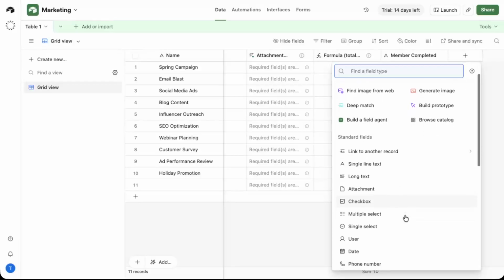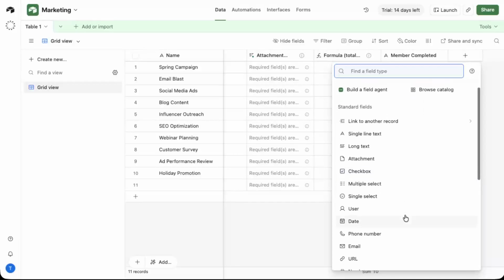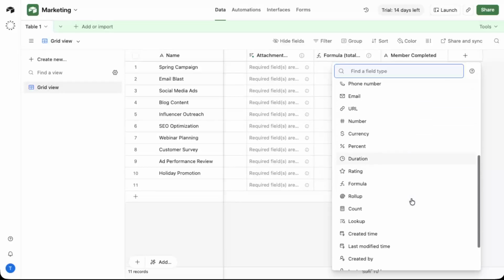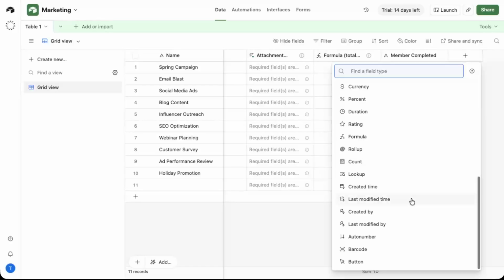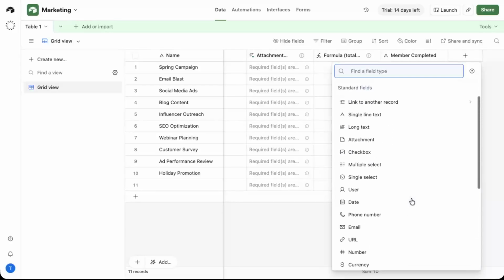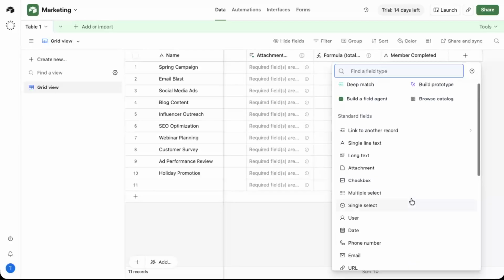As soon as you click it, Airtable will open a panel or menu that shows you a range of field types to pick from. These might include single line text, long text, attachment, checkbox, single select, multiple select, number, date, and more. The goal here is to choose the type that best matches the kind of data you want to store. For example, use a single select if you want people to choose one option from a list, or a date field if you're tracking deadlines.